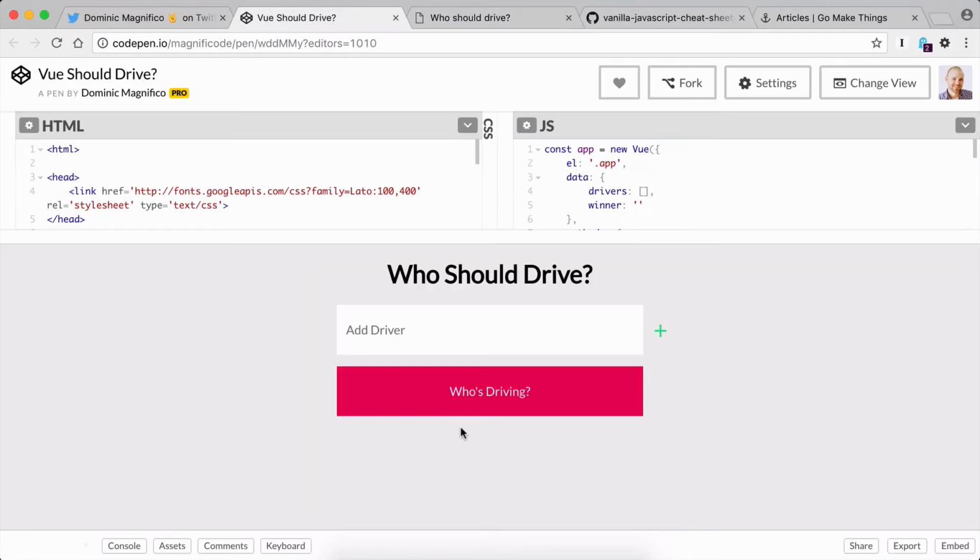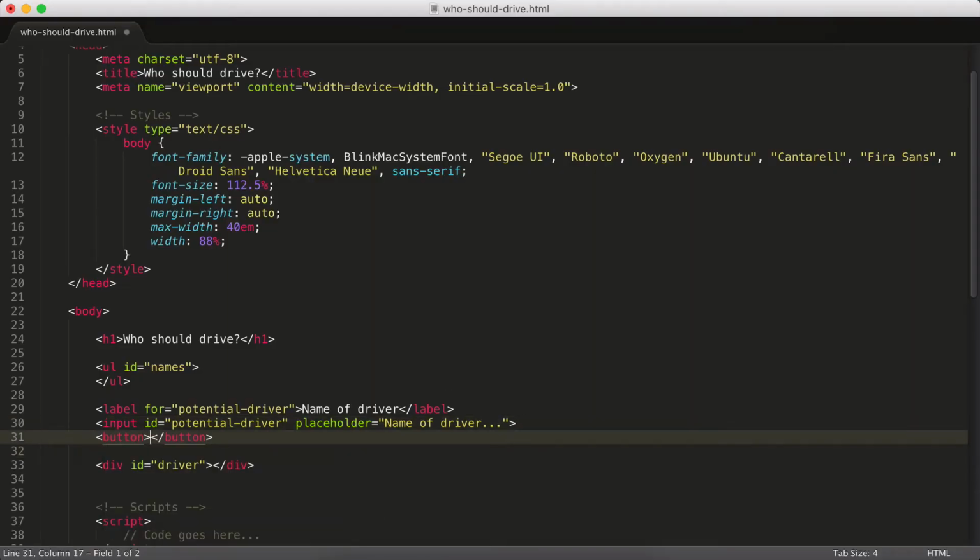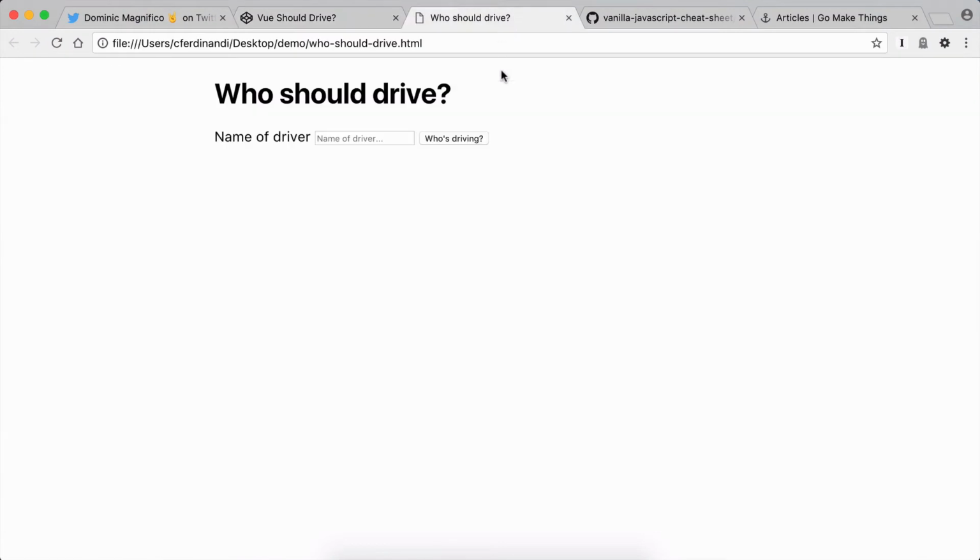Oh, yeah, we also need this Who's Driving button, right? So button ID equals pick driver, who's driving? All right, cool. So we've got the basic structure set up here. Super ugly, not a huge problem. Let's go ahead and start actually dropping in our scaffolding here. So we're actually gonna make some stuff happen.